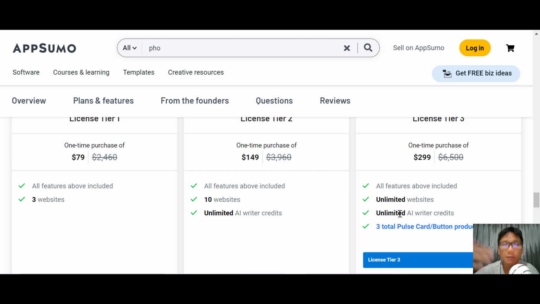Okay, so right now we come to the end of this Phonesites review. I hope you actually learned something from me on how to use Phonesites to launch your web page itself as well.